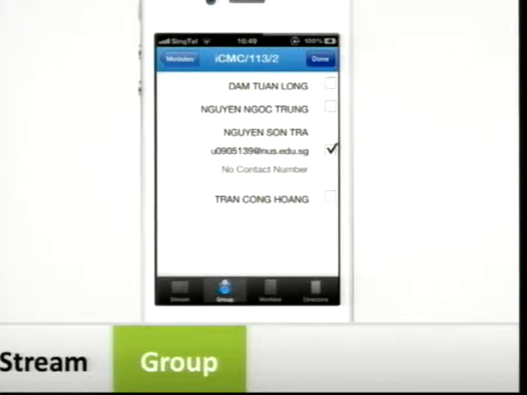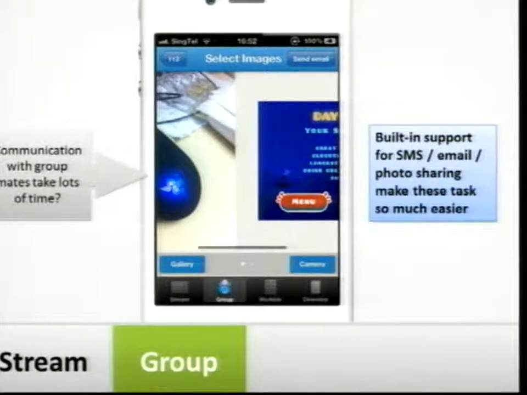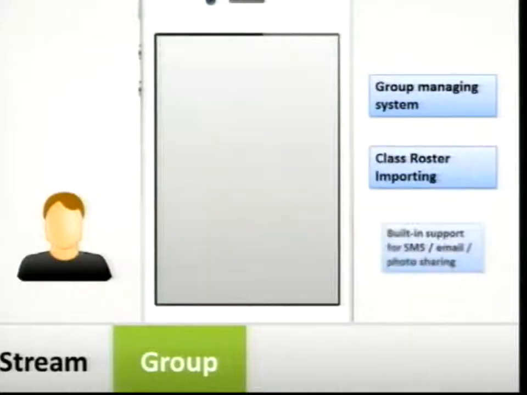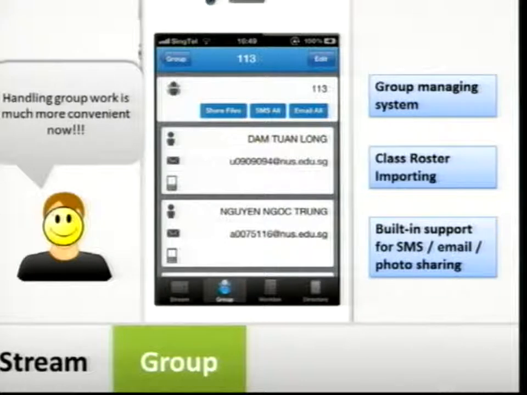Another big problem is communicating between members within a group. We offer our own solution: the built-in support for SMS, email, and photo sharing. This feature works together with the group managing system to make communication easier. So, with a group managing system, a convenient class roster importing feature, and the built-in support for SMS, email, and photo sharing, we think that IVLE Plus can help students to handle group work in a more convenient way.